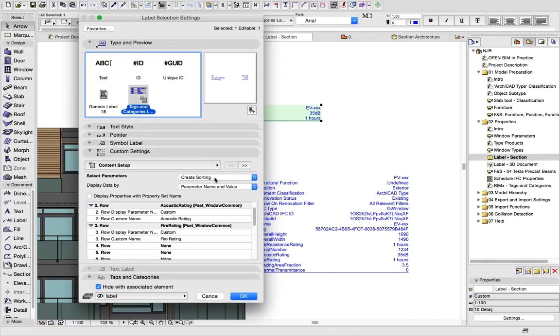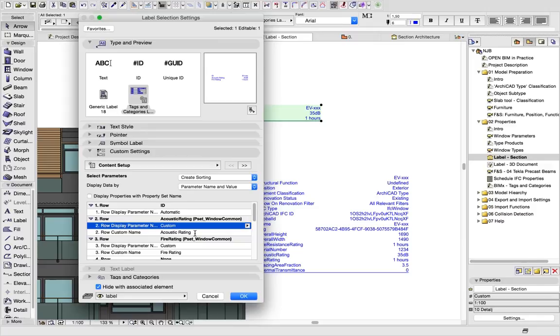If we look at this label setting, it has the create sorting switched on, and only element ID and two IFC properties are used. So if you look here, we set that we only want acoustic rating and fire rating to be listed. If the custom status is used for a parameter, this setting here, the displayed name of the parameter is customizable, so we can define a totally different new name, or just modify the name style, such as we have done here by adding space between acoustic and rating. We have defined how we want it to appear in the label.